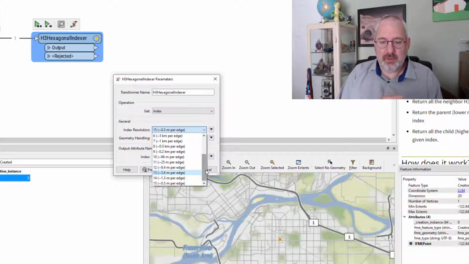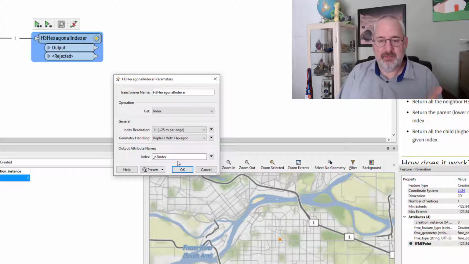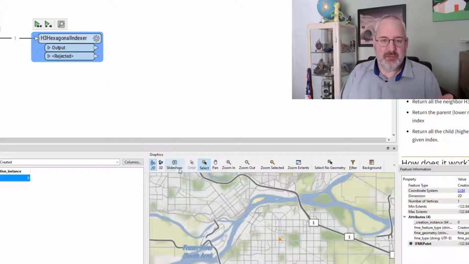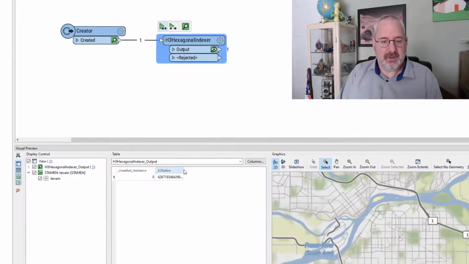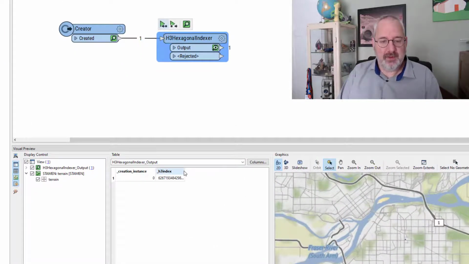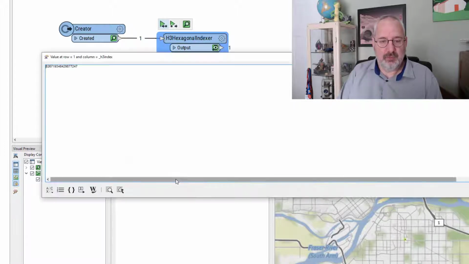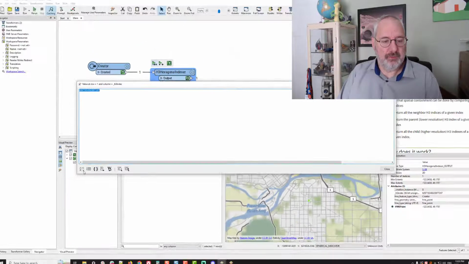So let's go with a 25 meter one, and I can replace it with a hexagon, or I can just say keep the original geometry and just provide me the index, which is what we're going to get right now. And it says in the table the index is, if I can get it, let's double click that, there we go. That's the index number we've got.